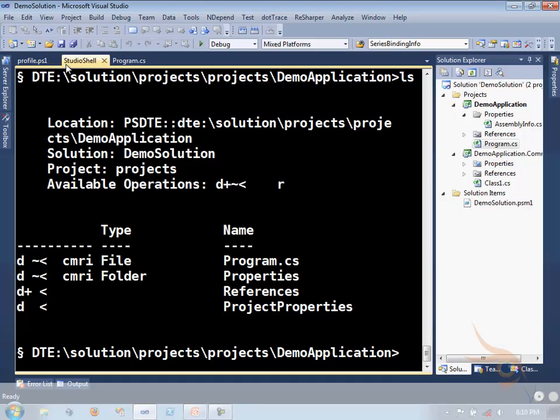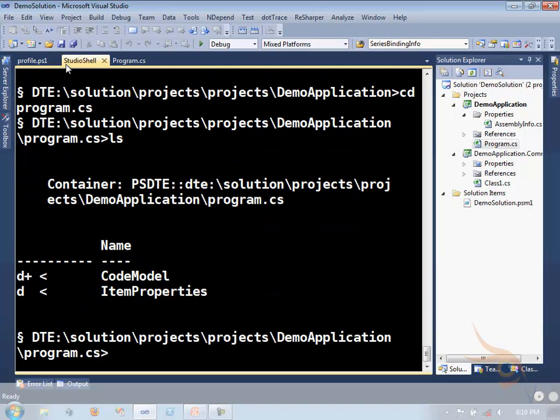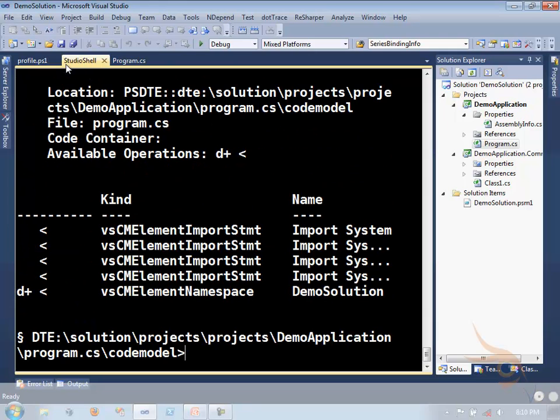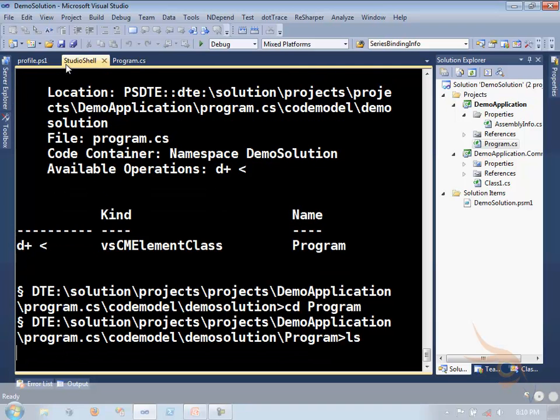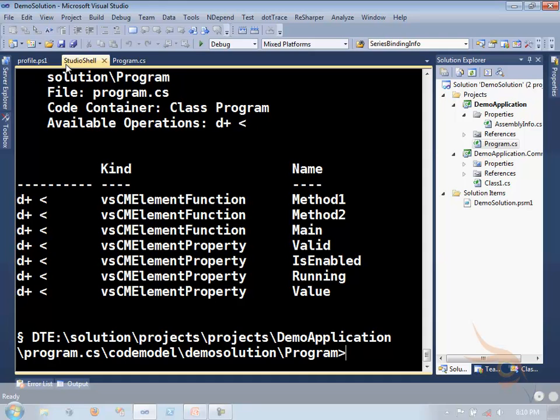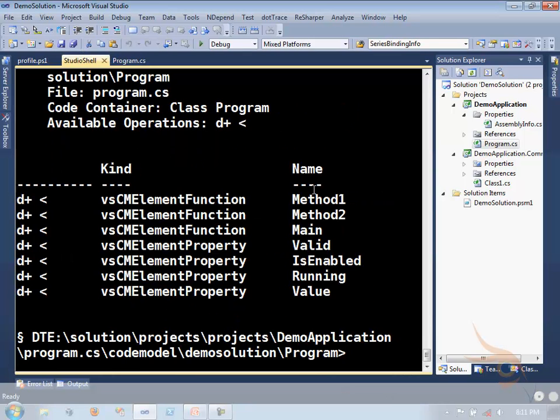But here's the interesting thing. To the SDK, that's not just a file. It's a code container, right? So what I can do is cd into the file, look around. Say I have 2 nodes there. I have item properties and a code model. Let's look at that code model. All right, what am I looking at? Import statements, using statements, and a namespace called demo solution. Right, let's go into demo solution. What's in there? Class. What's the name of the class? Program. Let's go into program and look around. What's this? Yeah, methods and properties of that class, right? So if I actually look in here, you can see there's method 1, method 2, and method main.